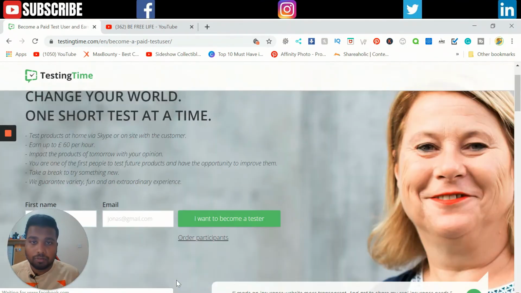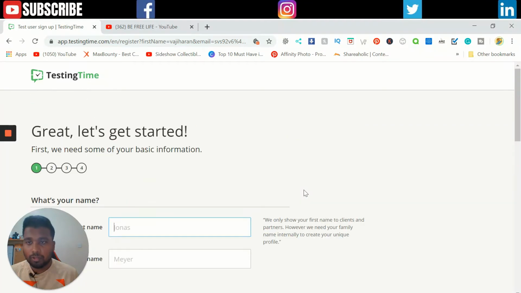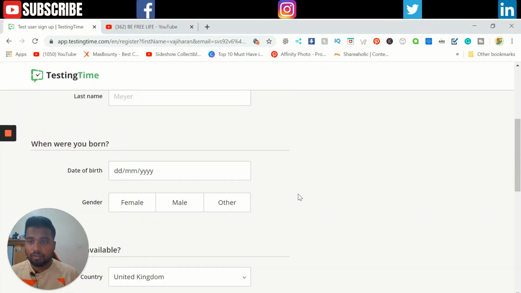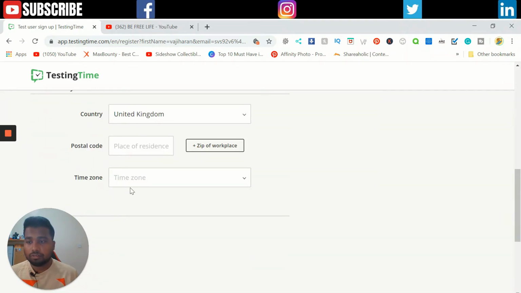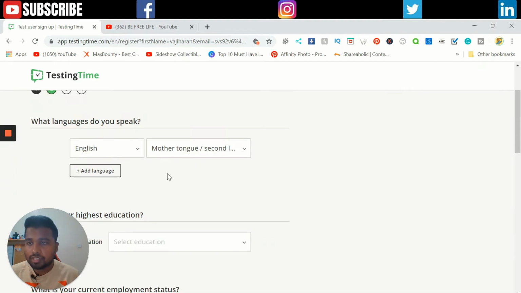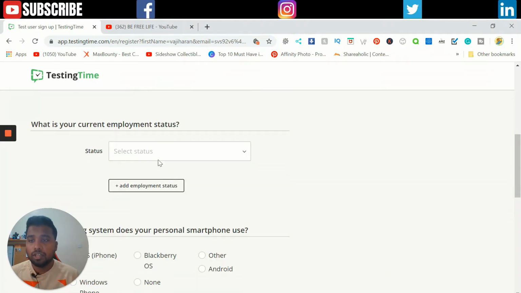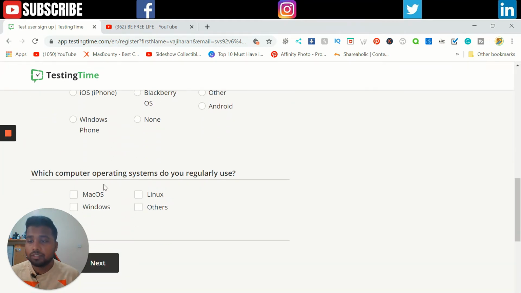So you have to come to the first page here and sign up. I'm going to pause my video, sign up and come back and show you guys. After you put your name and email address, you are taken to this page where you have to fill in your personal information like your name, date of birth, and your time zone. On the second page you fill in your language, your education status, whether you have a degree or not, your employment status, and what operating system you have.